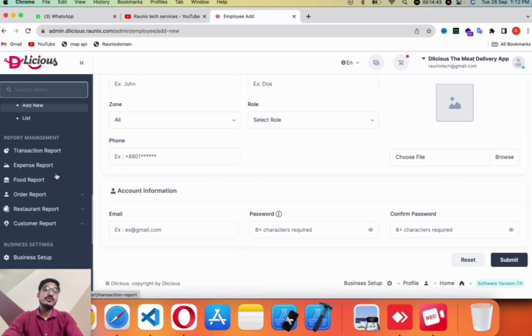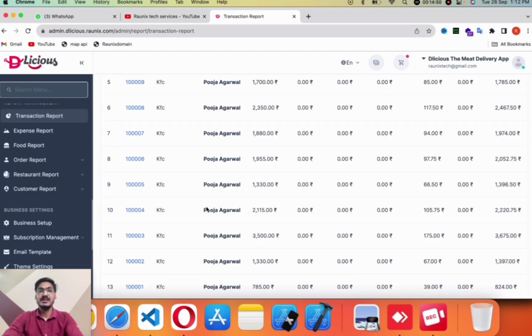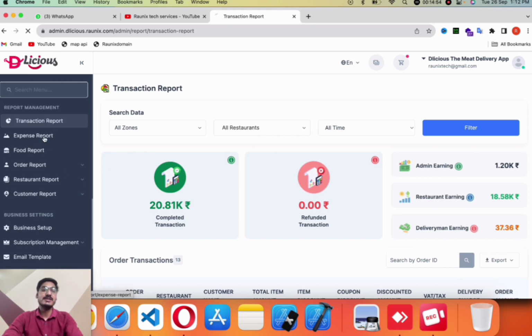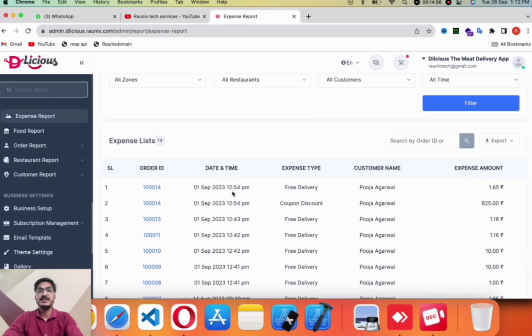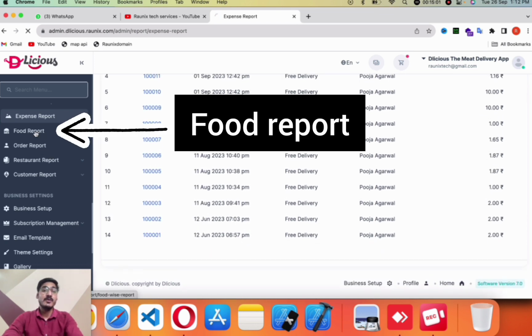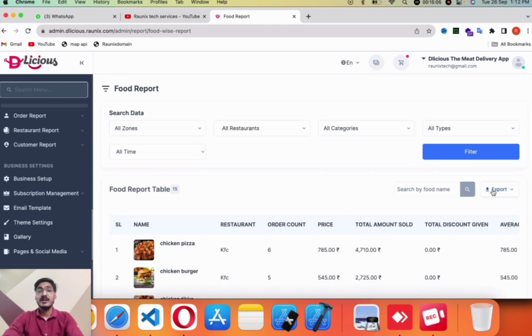If you want to check the transaction report, then you can check transaction reports from here. Like this, you can see the transaction report. If you want to check the expenses report, then you can check the expenses report from here. If you want to check the food reports, then you can check the food report from here. If you want to export any of the reports, then you can export from here in the form of a CSV file or Excel.